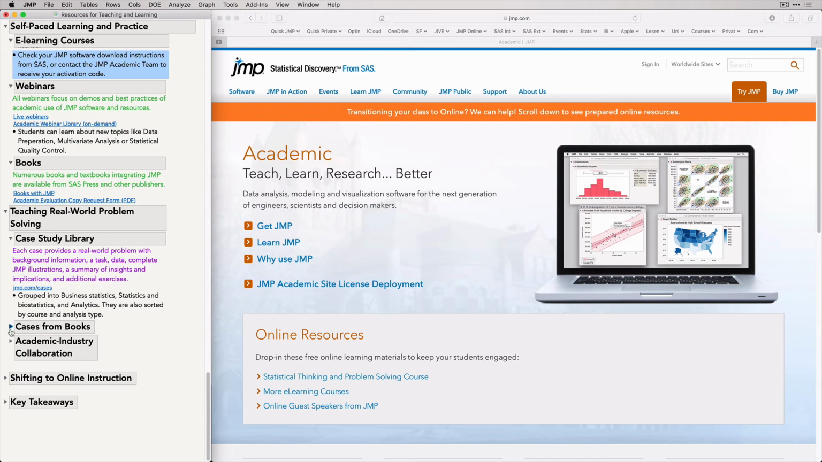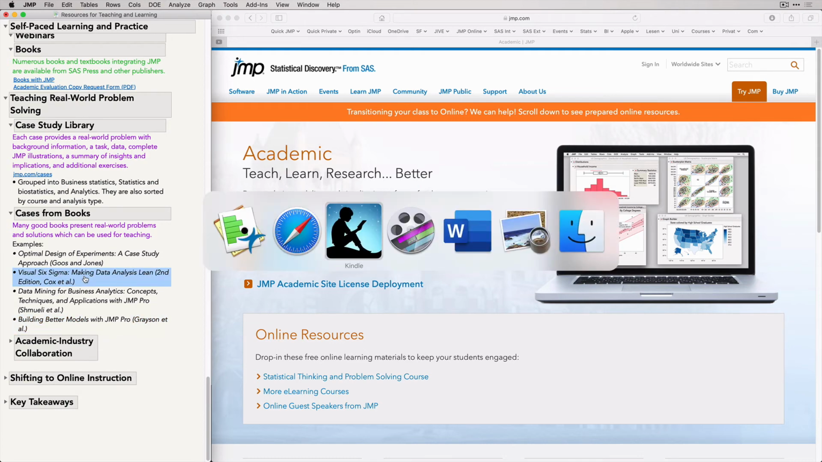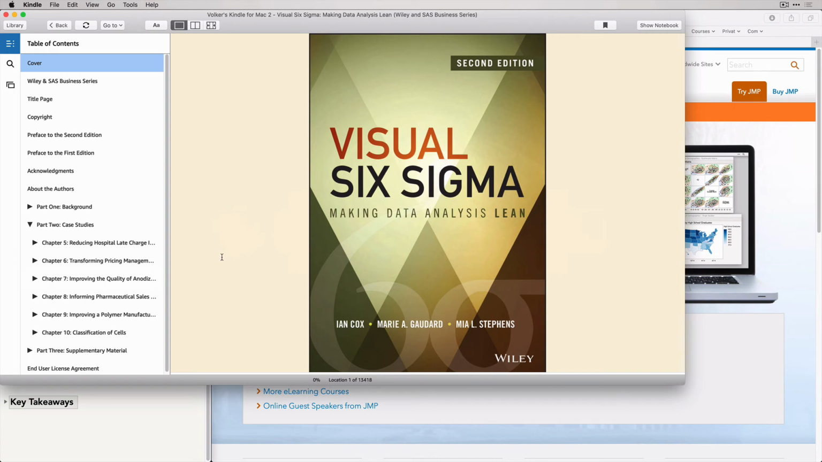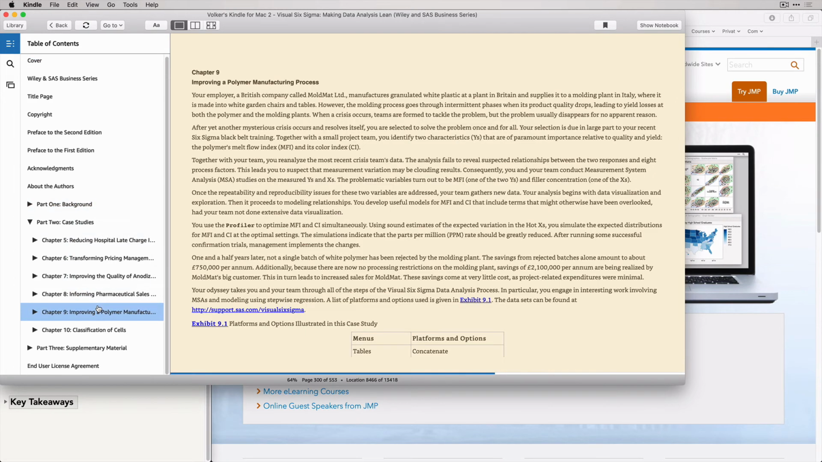Another source for cases are some books. Here are a few examples of books which provide excellent cases for teaching. And let me have a look at this book here, Visual Six Sigma, the second edition. After providing some background information also about Visual Six Sigma and JMP, the main part of the book is about six case studies. And this chapter 9 is about producing white garden chairs and tables.